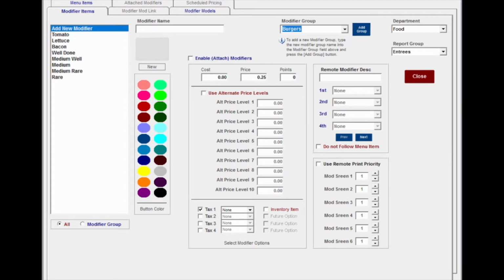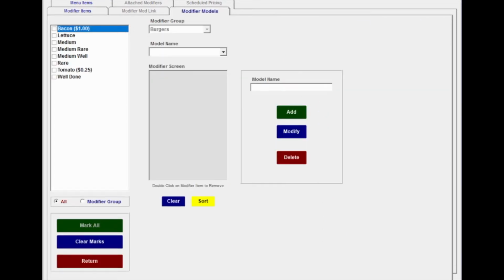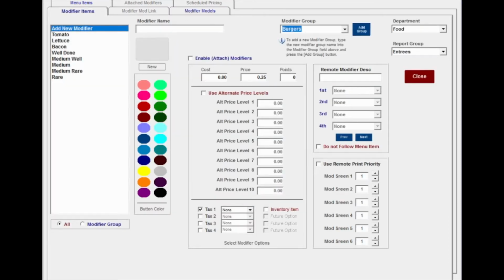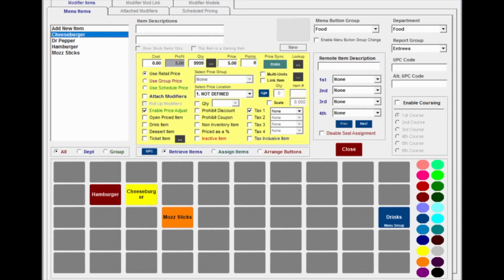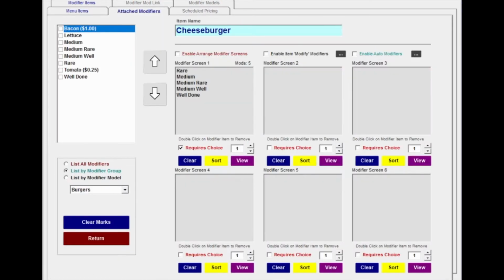So I'm going to build a modifier model. I'm going to name it toppings, and I'm going to put bacon, lettuce, and tomato into my modifier model. This is just to show you how to easily add some modifiers.